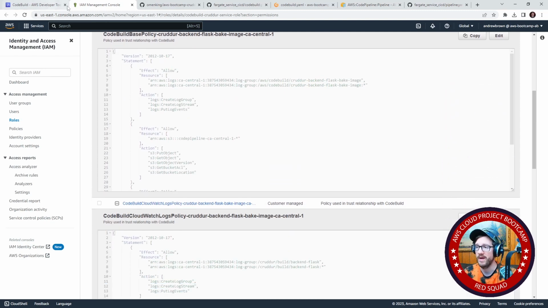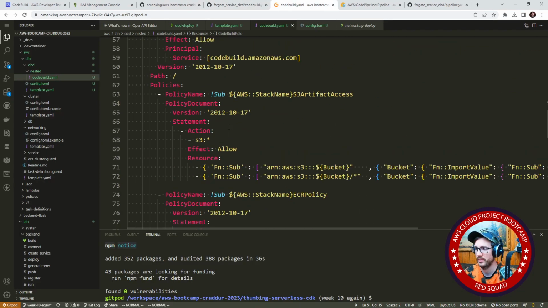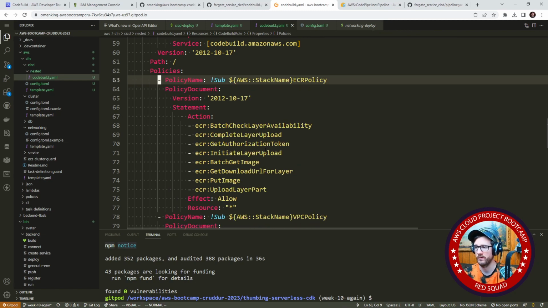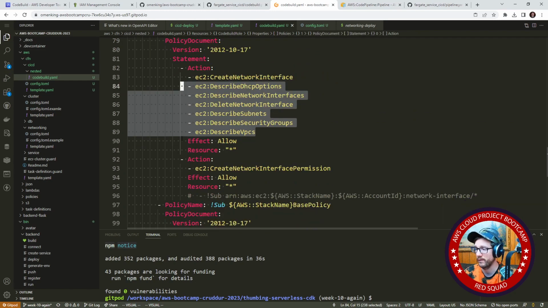And so the advantage of copying and pasting this code is it's going to pare it down to exactly what we need, I think. So yeah, we don't need this. We don't need S3. This was for my specific use case. But this is the stuff we need, the ECR policy. So that's the stuff we need for that. We need the VPC policy. That's the stuff we need for that.